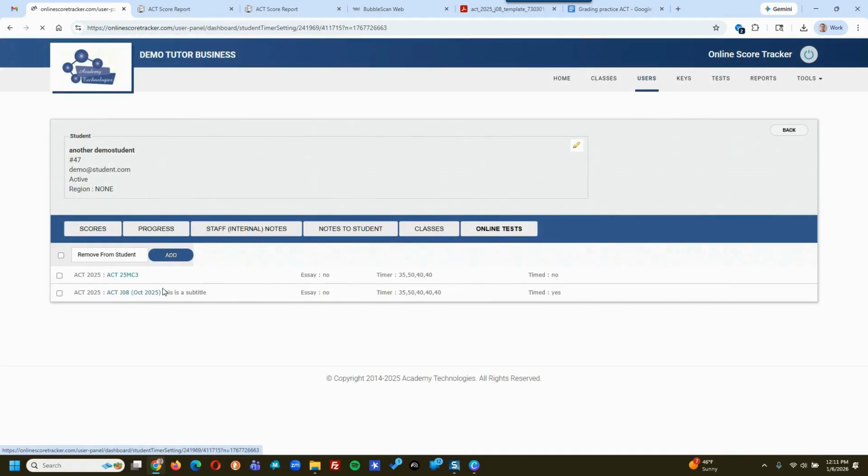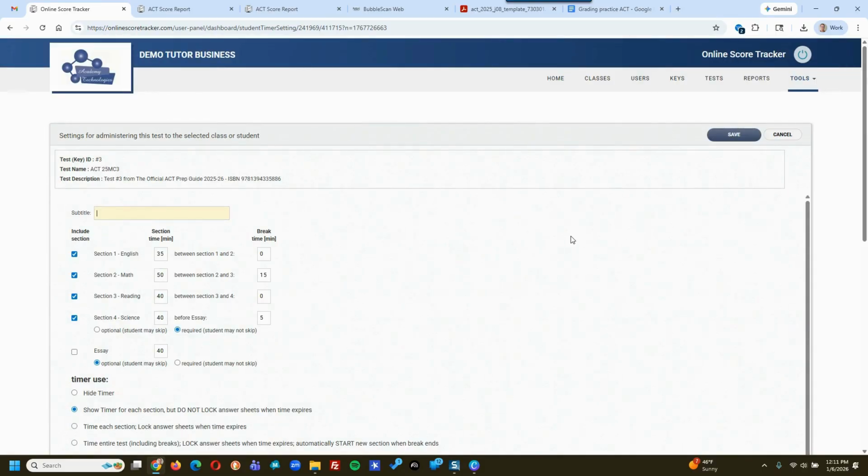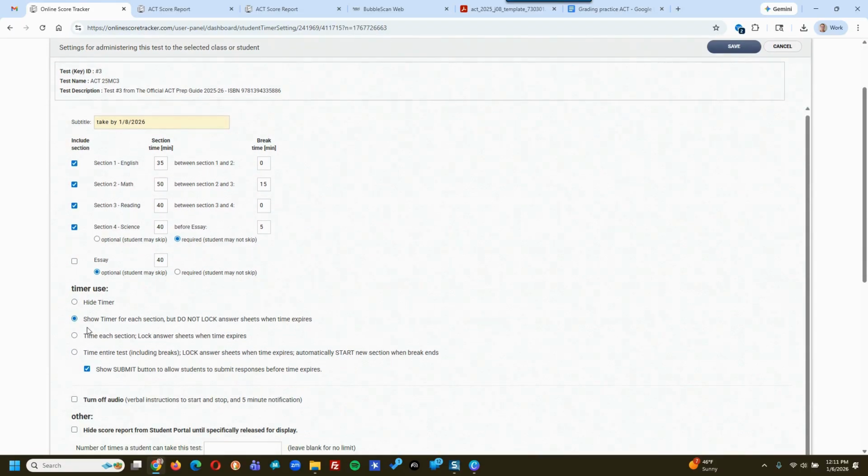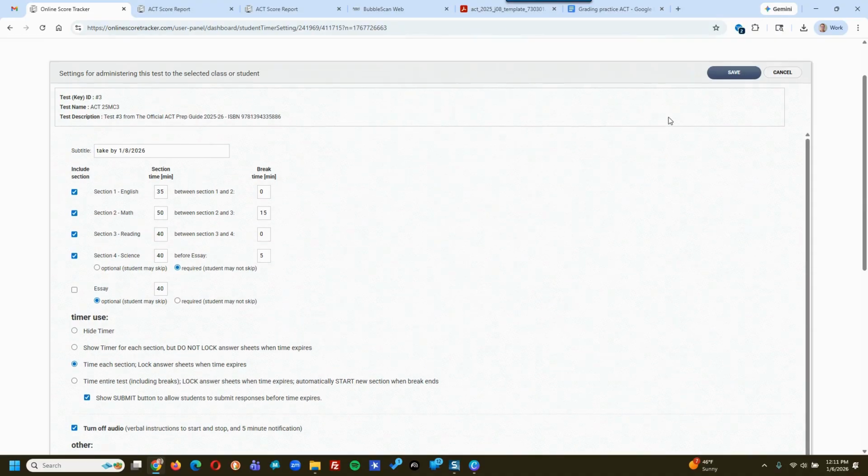Once it's assigned, I can click on the title again, and I can take this. I can add a subtitle. A subtitle is just a field for maybe a little extra instruction, something like take by 1/8/2026. You can change the times if they have some special accommodations. You can change how the timer is used. Should there be a timer at all? Should the timer just run and lock the answer sheet? Should it lock it automatically? You'll advance to the next one. So you have some options there for how you want to do that.